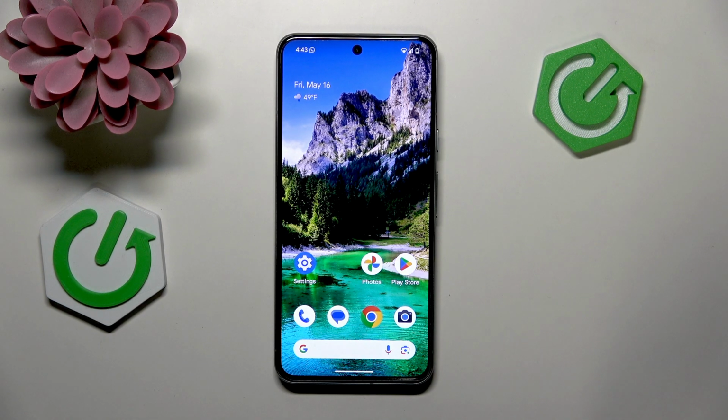Welcome. In this short and simple video, I'll show how you can copy and paste on Android.